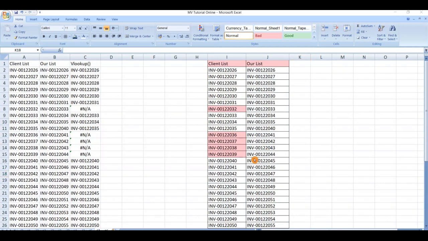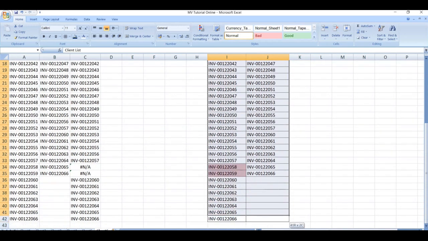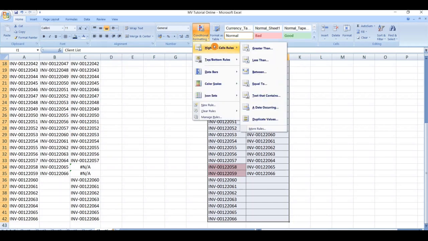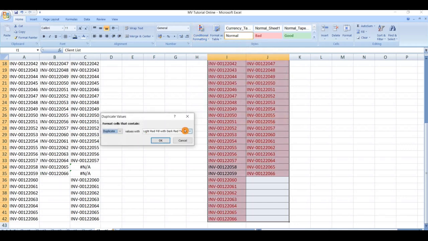Here we can see the unique values from these tables. In the same way, we can see similar values also. Again, select the table. Again, go to Conditional Formatting. Click on Highlight Cell Rules, Duplicate Values. Now I'm selecting Green Fill. Here select as Duplicate. Click on OK.